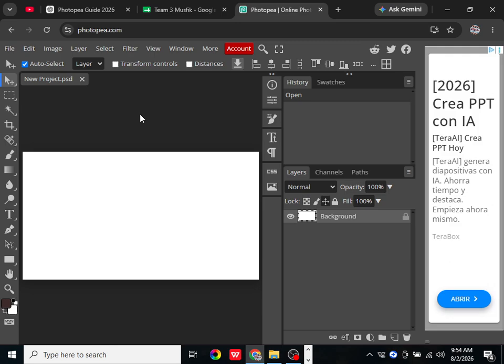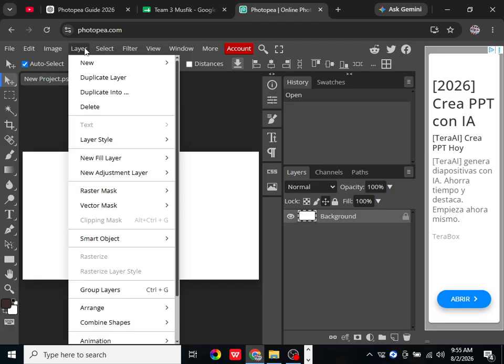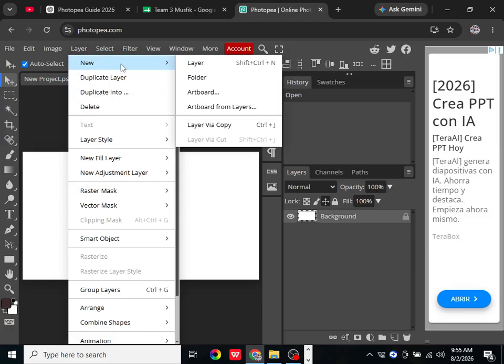Next, understand how layers work. Layers allow you to edit different parts of your design independently without affecting the rest of the project. Learn how to duplicate, group, lock, rename, and organize layers to keep your workspace clean and efficient.